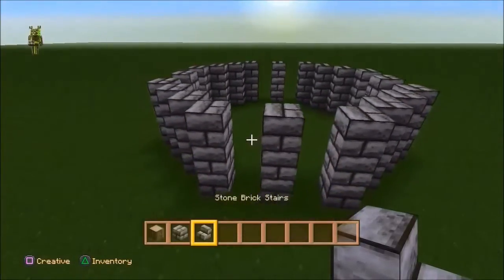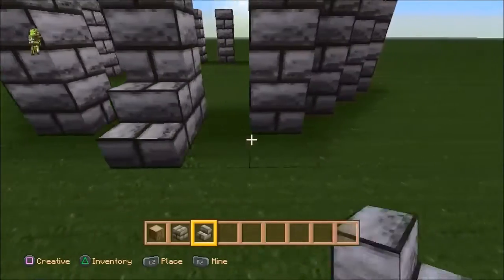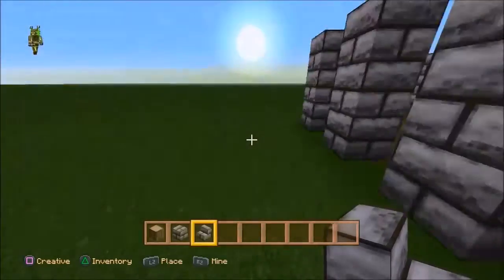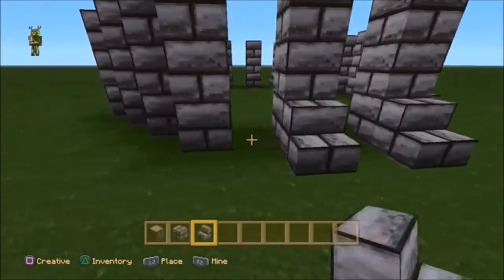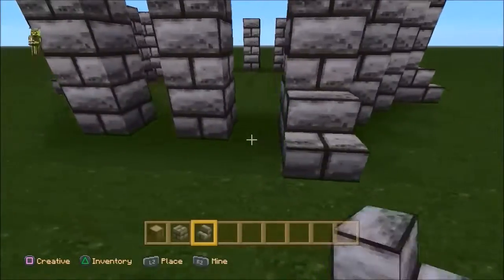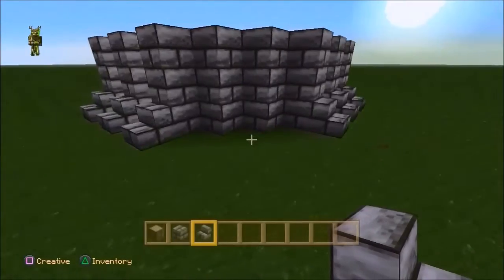Right. Now we're going to get some stone brick stairs, and we're going to put them all on the outside of the three, where the doors are going to be. I'm going to make it like a tent maybe, so like that.